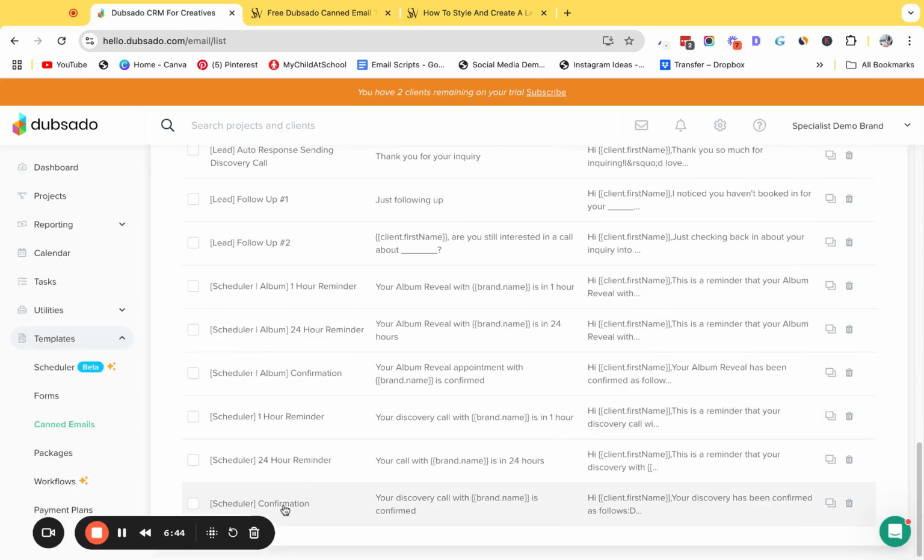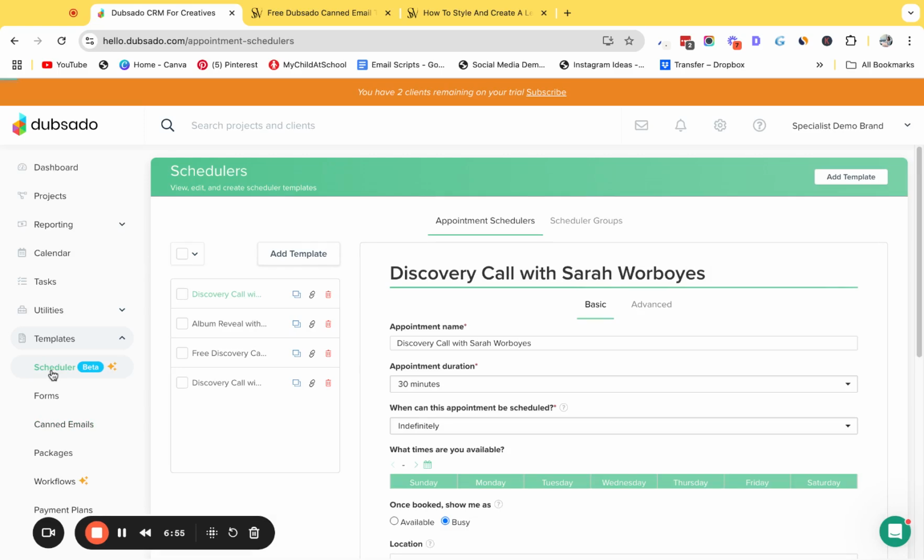So once you've added your confirmation, your 24-hour reminder, 1-hour reminder, remember these can be customized however you want them to be, then we can dive into the scheduler. So if you head over to scheduler, then we can add a new template to create our new scheduler.